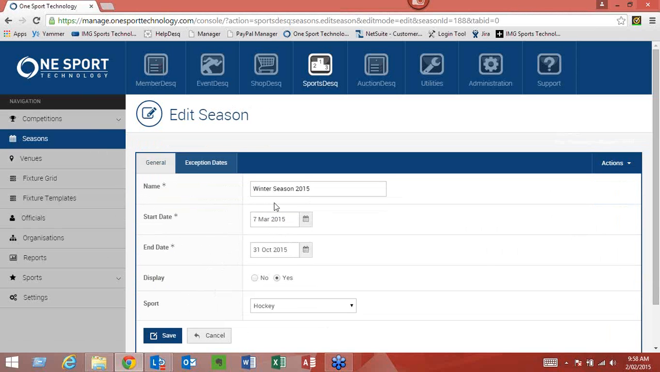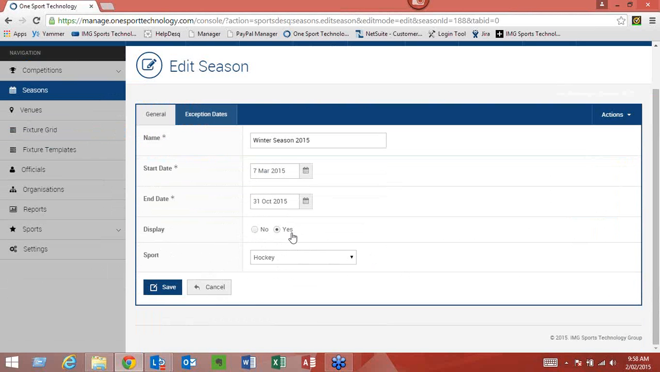The start date is the 7th of March 2015 and the end date is the 31st of October. So I've stretched it out across the season. I would like it to display on the front end, and the sport is hockey.